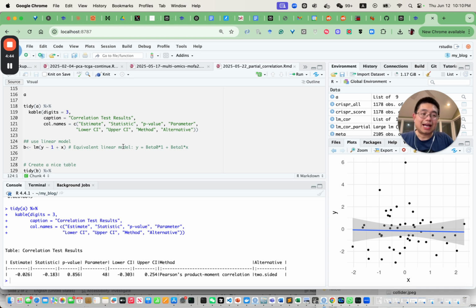Actually, cor.test is equivalent to using this linear model, okay? lm is a linear model, y tilde 1 plus x. This is equal to this linear model: y equals beta 0 plus beta 1 times x. So essentially the null hypothesis is whether beta 1 is 0 or not. If it's not 0, that means x and y are correlated, right?